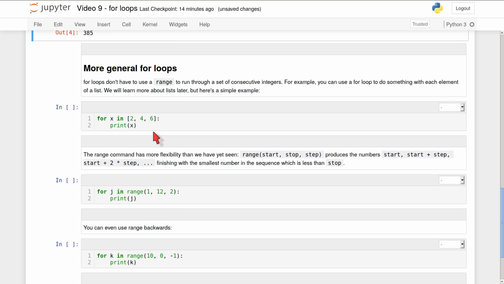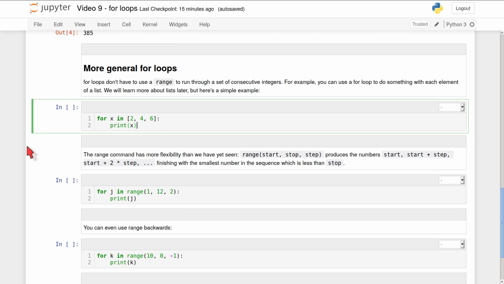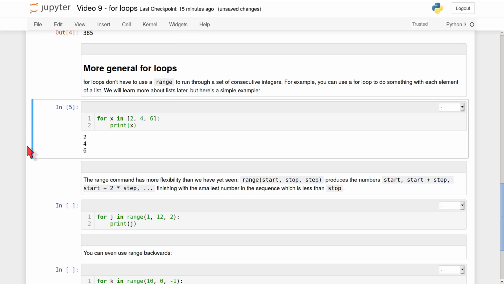When you use a for loop with the syntax for x in and then a list, what Python will do is run the body of the for loop with x equals 2, and then with x equals 4, and then with x equals 6. So it will assign each element of the list in turn to the index variable x, and then execute the body of the loop with that value of x. So here what we should expect to happen when we run this code cell is it will print out the 3 elements of that list, which is exactly what happens.